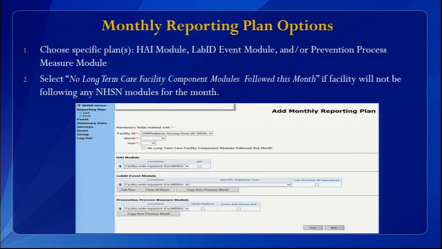The same thing for Lab ID event module, except for that module, it's always going to be facility-wide inpatient, but when you get to your specific organism type, there's a drop-down box, and you can select what organism that you want to monitor. And you would select one organism at a time, so let's say that you wanted to do C. difficile. We would select C. difficile as our specific organism, and we'd put a check mark in the Lab ID event all specimens box, and then you simply click Add Row, and that adds a second row for you, and then you could select the next organism if you wanted to monitor MRSA.